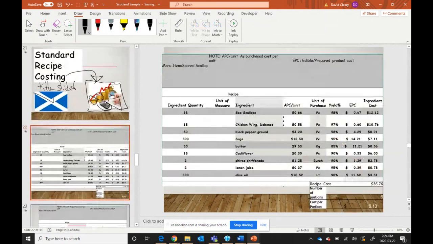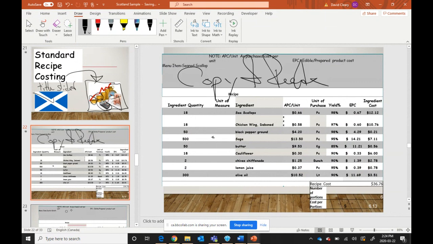So now he's moved on to his standard recipes. Again, your slides are going to look a lot different than his because we used a different template. Okay, so again, you would just highlight your recipe costing and paste it in here. It's copy and paste, so not too hard, I think you'll agree.